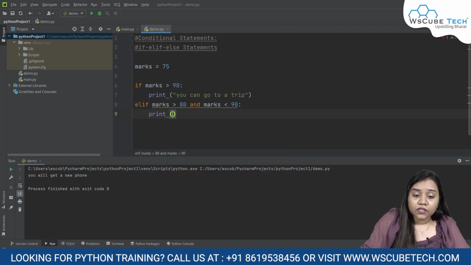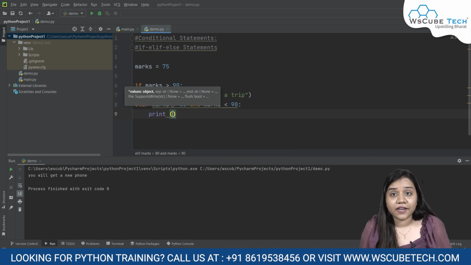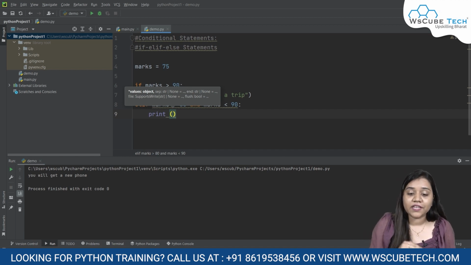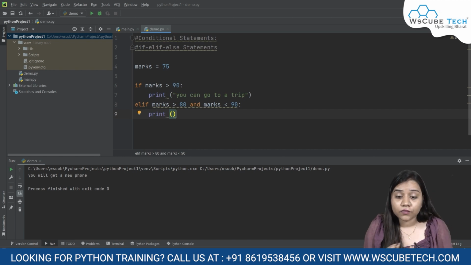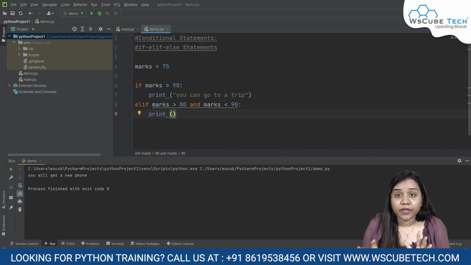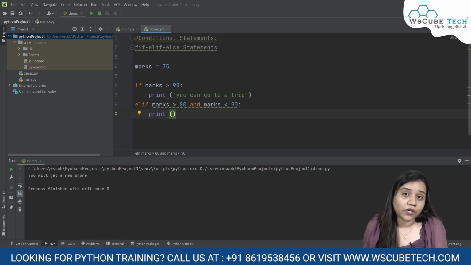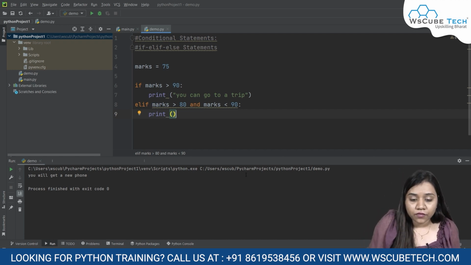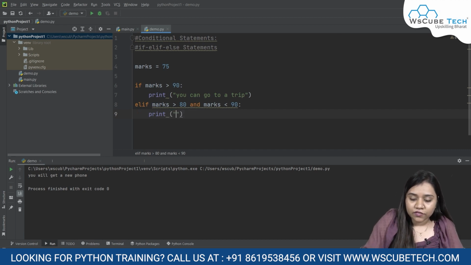When it goes to the block of elif, it will check if the marks are greater than 90. If not, it will go to the next statement and check if the marks are greater than 80. If it is greater, it will also check that it is smaller than 90. So it should satisfy both conditions: marks should be greater than 80 and at the same time smaller than 90. In that condition, we will print that you will get a new phone.